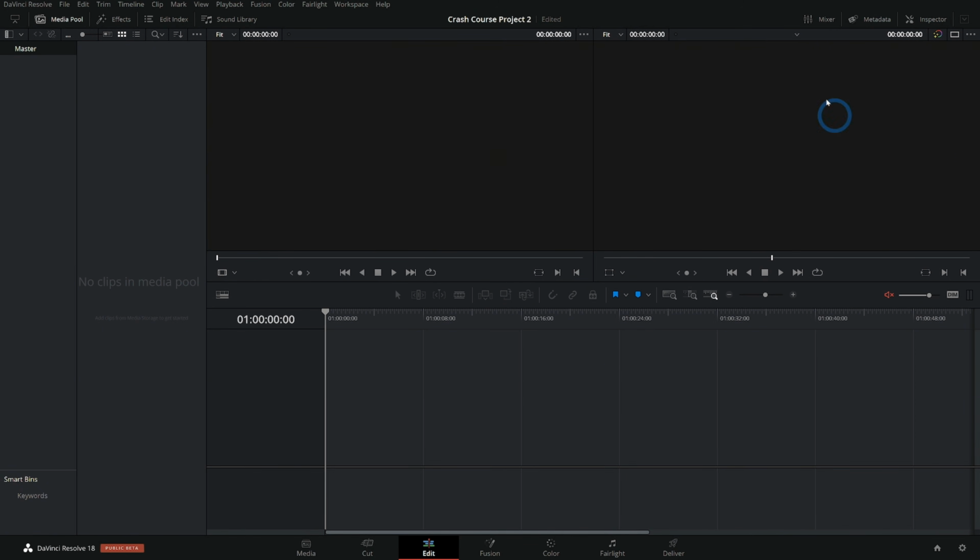We have the two viewers here and we have the timeline down below. And over here on the left is our media pool. The media pool is where everything lives for our project. So this is where we import media, kind of organize things into bins. Everything has to be in here in order to be used in our project.